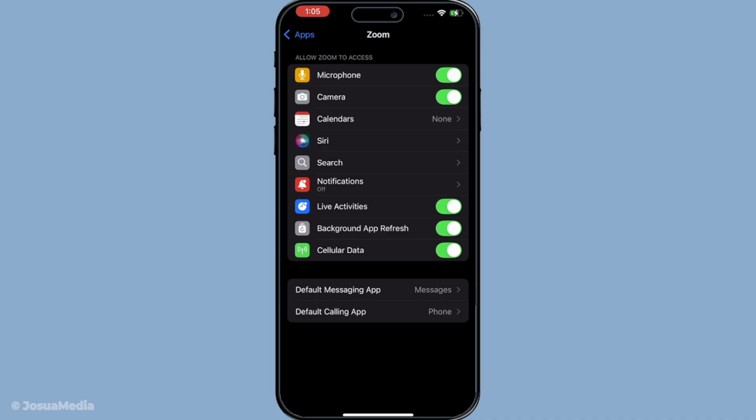There's no extra save button to press, and there's no separate confirmation step in these instructions. The change takes effect right away as soon as that switch is turned on, so once it's enabled, you're done.